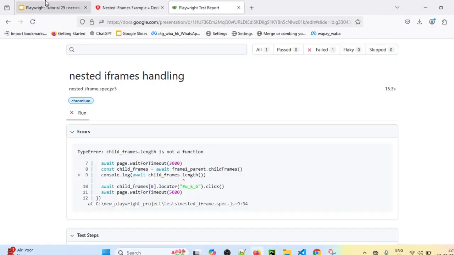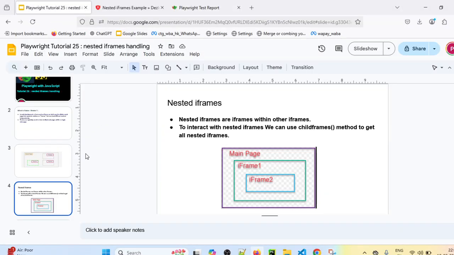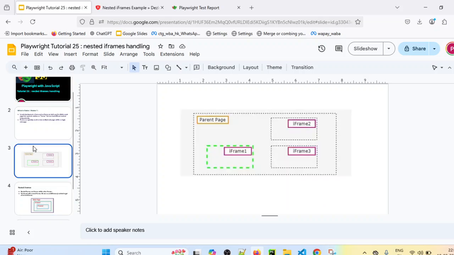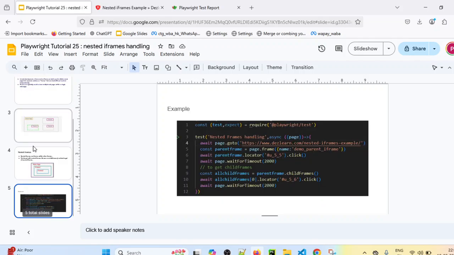So let's revise one more time. Nested iframe means a child frame present inside the parent frame. So we can use the child frames method to capture all the frames present inside the parent one, and depending on the number of child frames, we can interact with elements present inside the child frame as well.